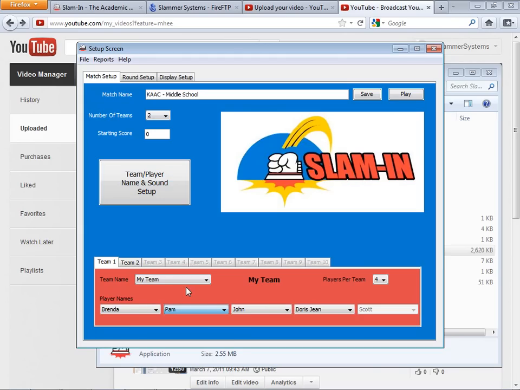If you want to reuse these settings for future matches, change the name of the match to something more meaningful to you, such as KAAC Middle School My Settings, for example. Then click the Save button. Then the next time you run SlamIn, you can choose this file that's already customized for your needs. That means you only need to enter your roster once per season.